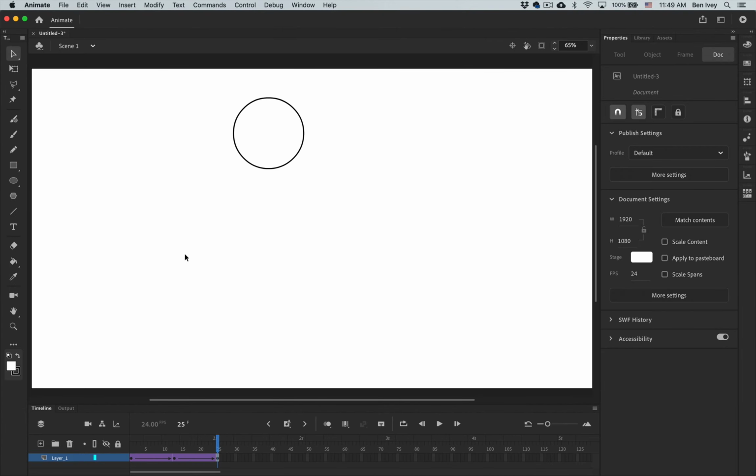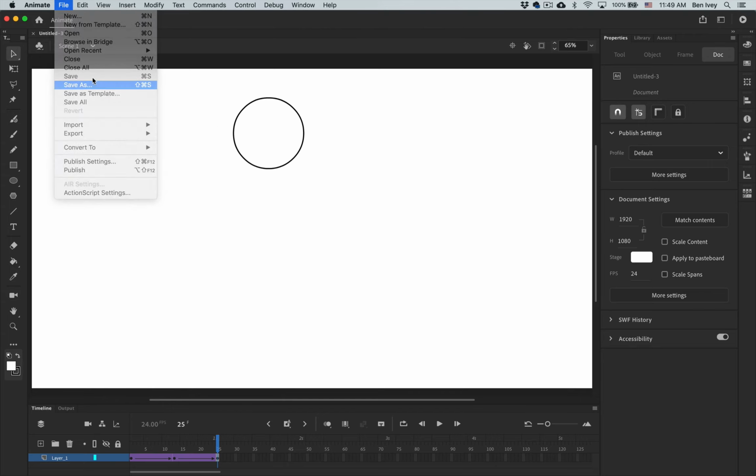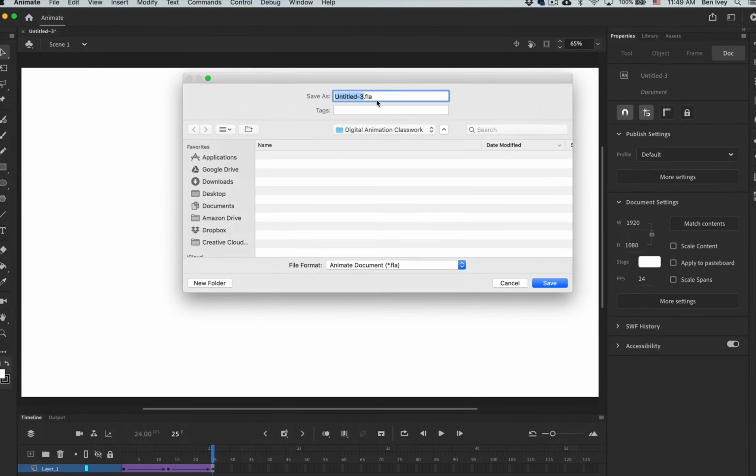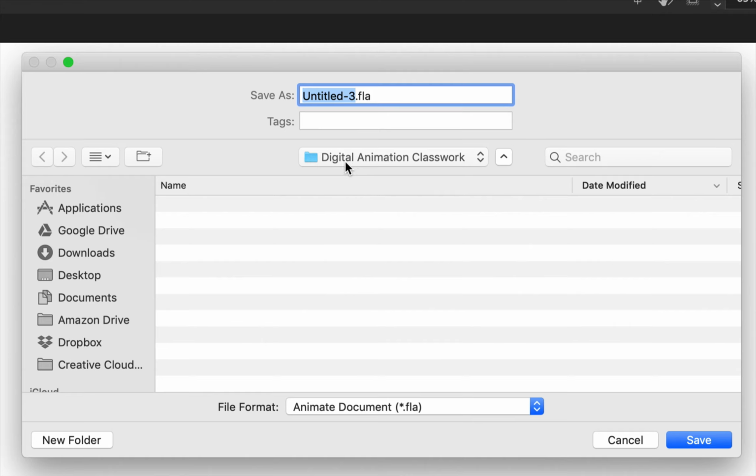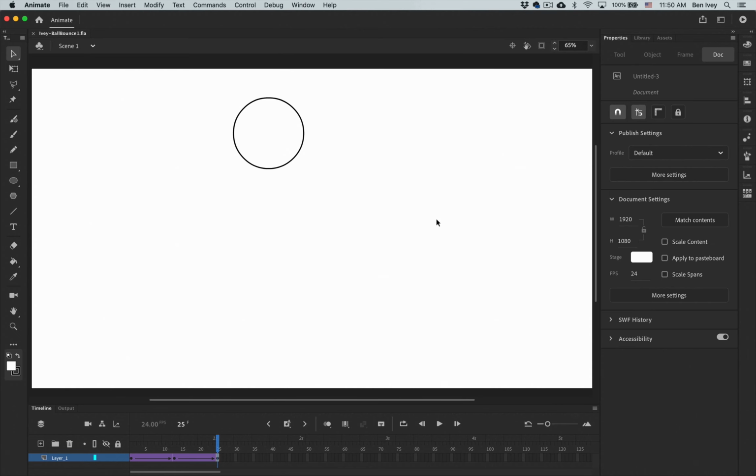With this done, let's go up to File and do a Save As to save our document. I've got all of my files saved within my digital animation classwork folder, so I can go back and find them. Do make sure to add your name to it. We're going to call this the ball bounce. I'm going to give it the name 1. The file format is going to be an animate document, so .fla, and we'll hit save and save it within there.